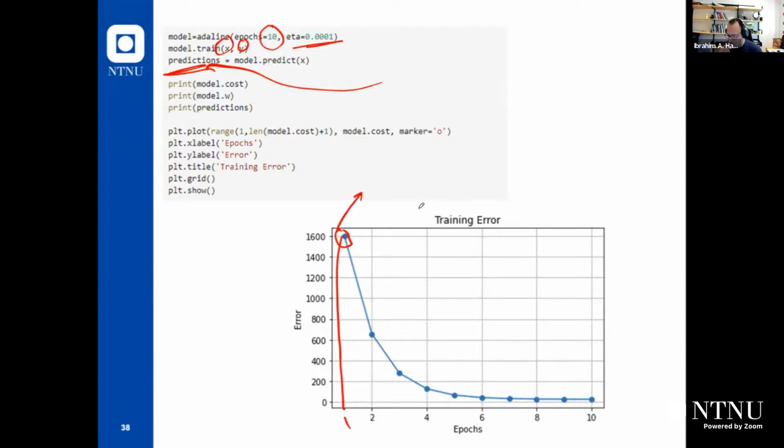And in iteration number 2, we adjusted the weights a little bit. So this error goes down. And in the third iteration, it goes further down. And so on until we reach a very low value, which is close to 0, right? So when it is close to 0, it means your classification accuracy will be 100%.